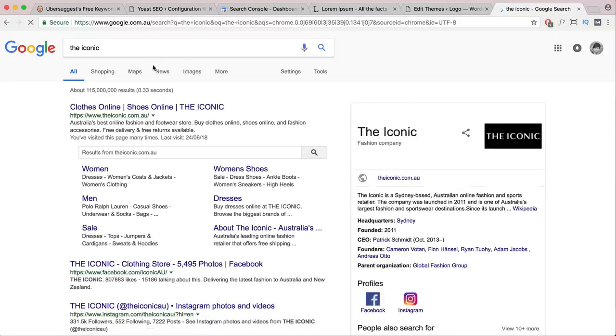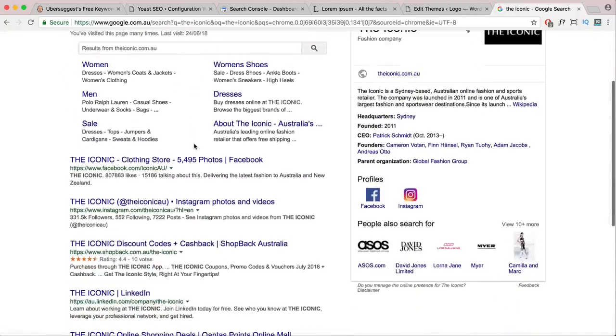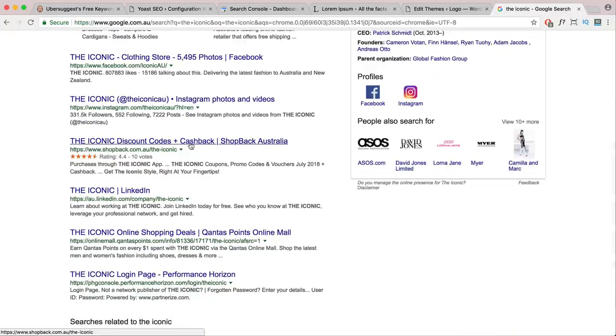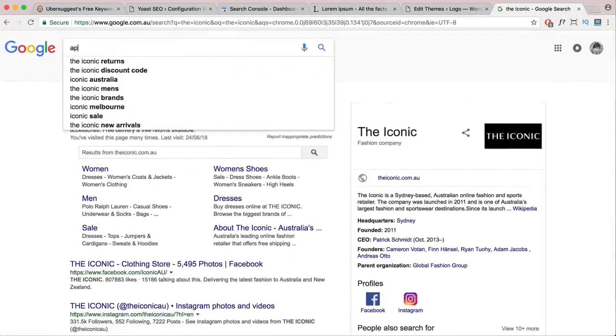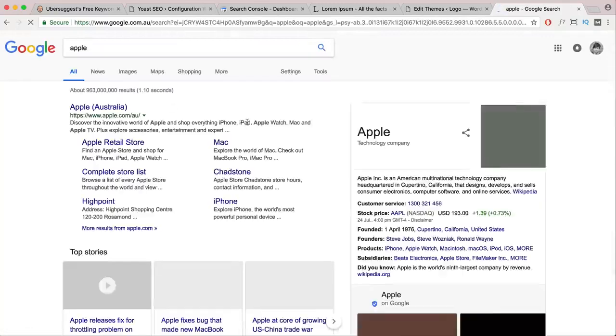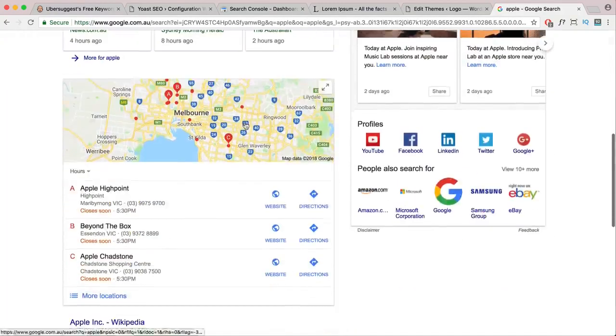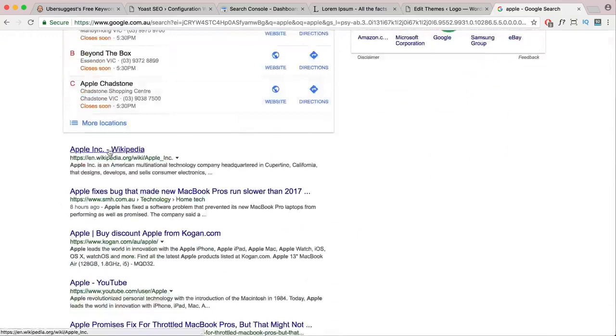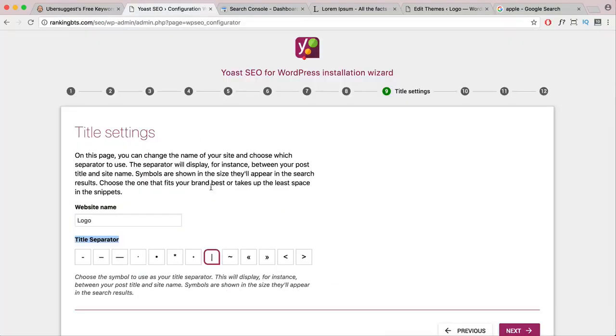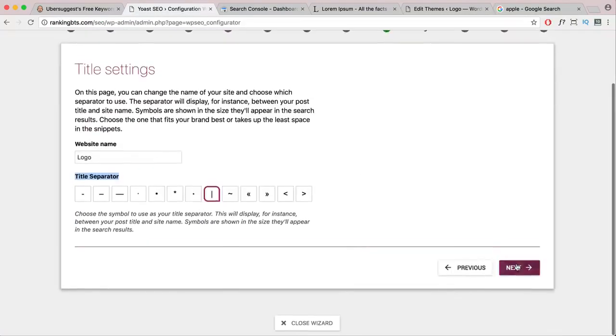Okay, so this is an e-commerce store. So this is the separator. Some websites use a line, some websites use, let's say, maybe let's go to Apple and see what they use. Let's see. Okay, so for example, Wikipedia just uses a dash. So it's really up to you. It doesn't really matter. Click on next.